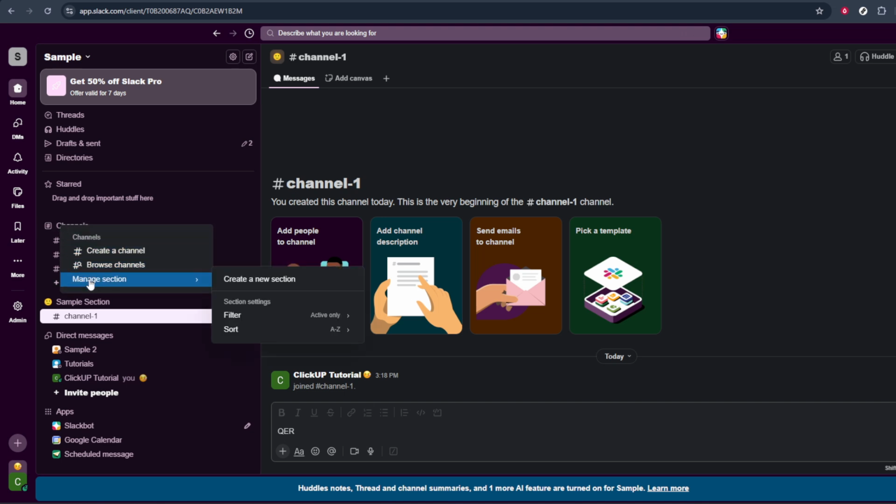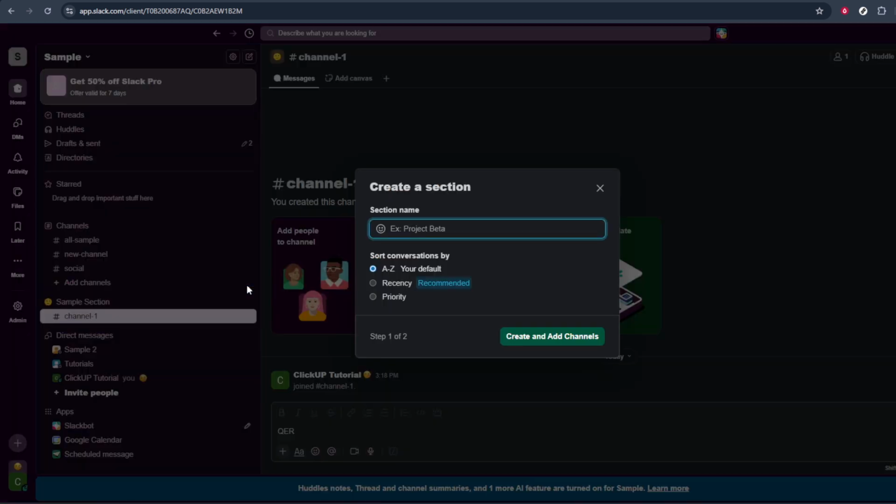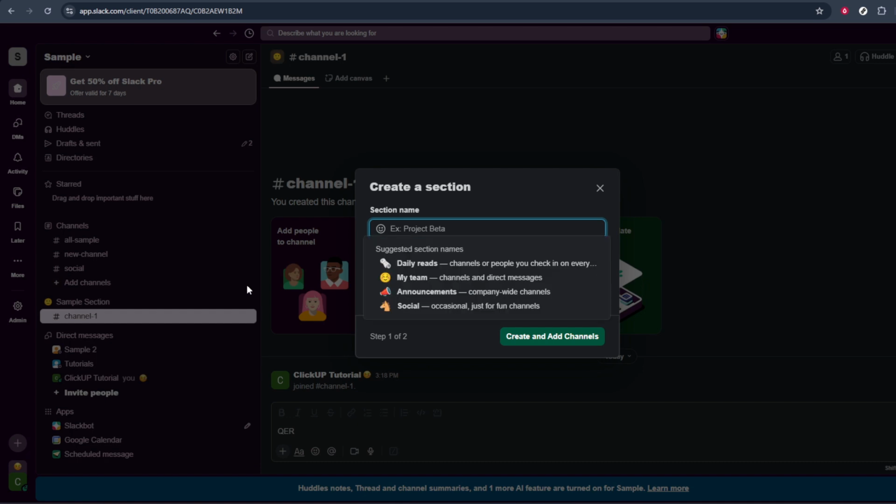This opens up a menu that lets you manage how your sidebar is organized. From this menu, look for the option that says Manage Section and click on it. This is where Slack lets you edit existing sections or create new ones. Once the management window or menu opens, you'll see an option that says Create a new section. Go ahead and click on Create a new section.